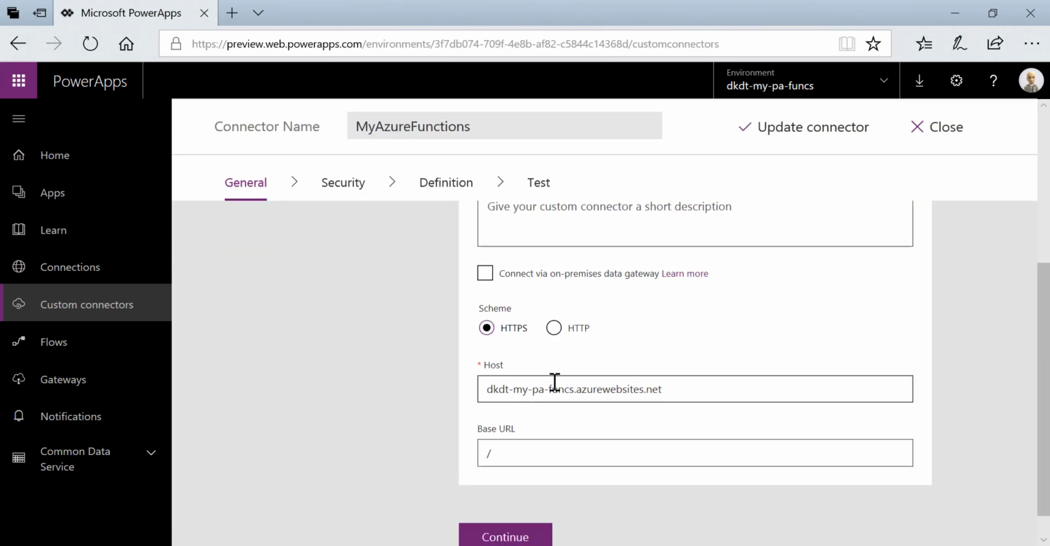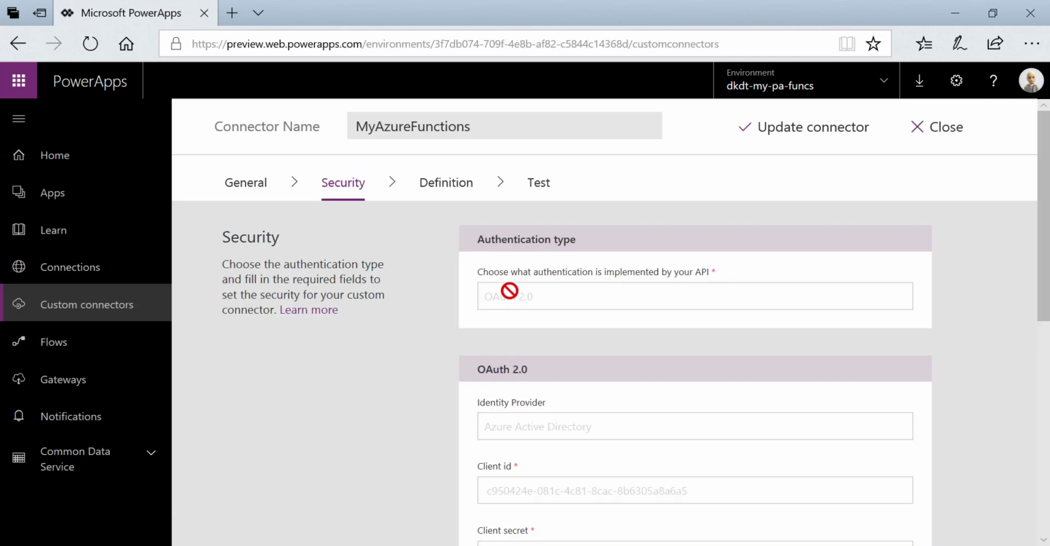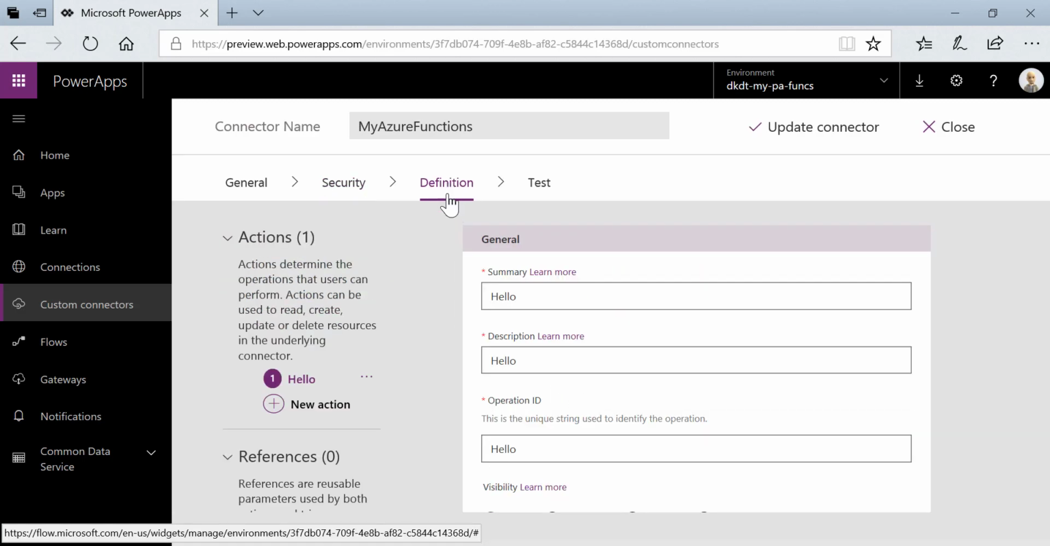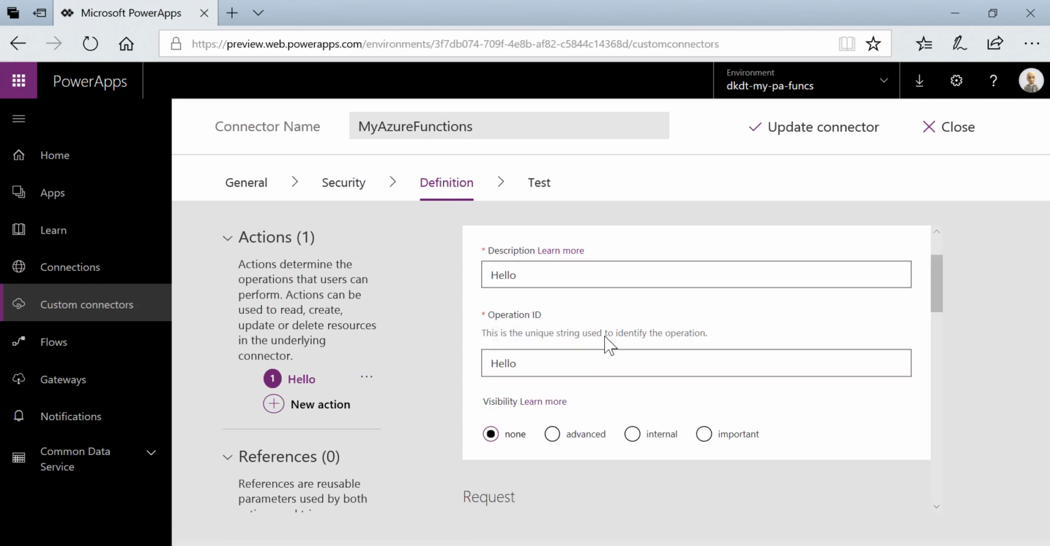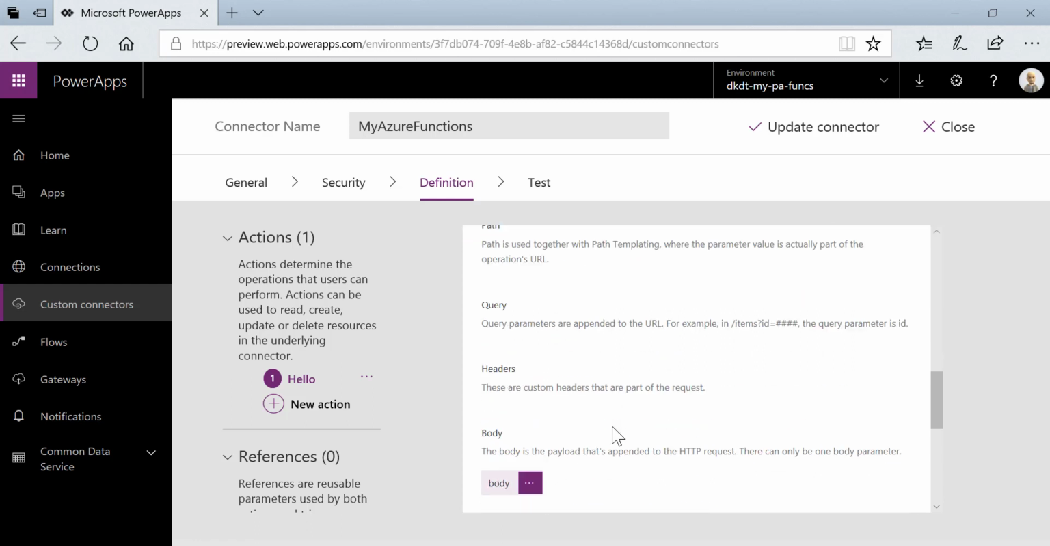You'll notice that it's configured to point to an Azure function endpoint. It's configured for OAuth 2.0 and Azure Active Directory. It has a definition that will call an Azure function off of the root endpoint /API/hello.